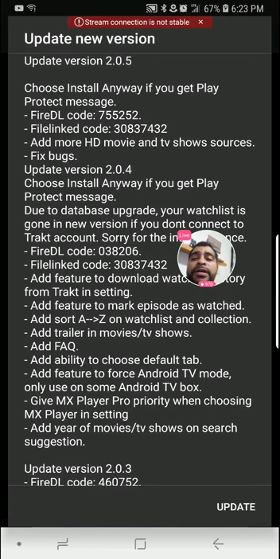Now, again, back to the changelog, it says choose install anyways if you get a Play Protect message. The Fire DL code is 755252. The Fire Linked code is 3083-7432. Some bugs that were fixed.